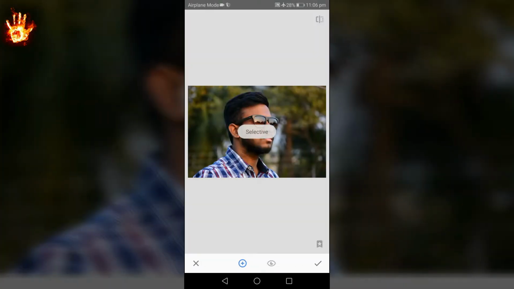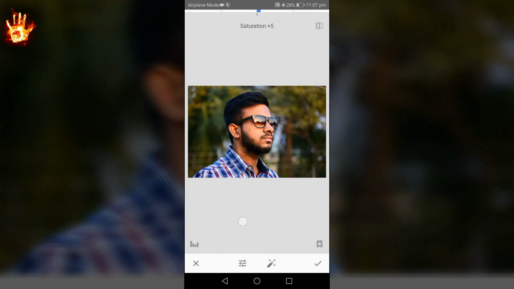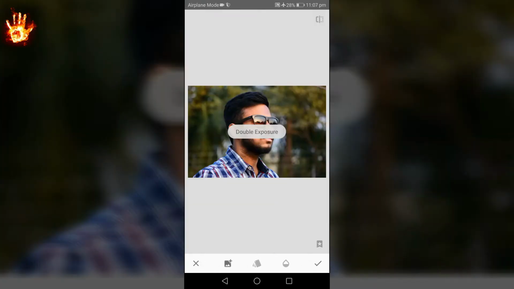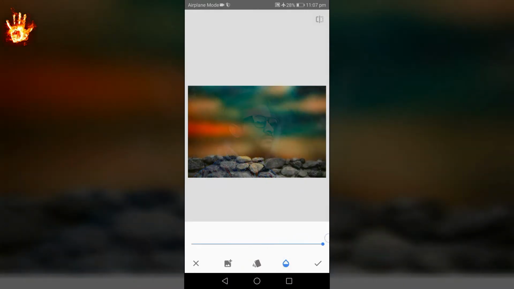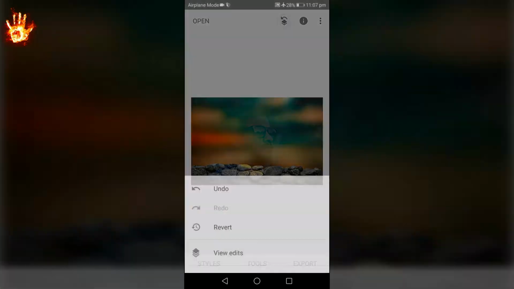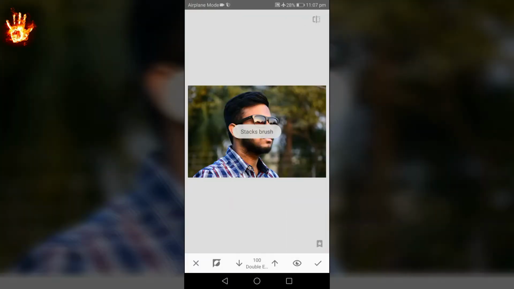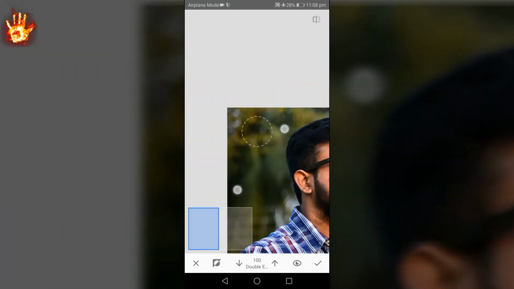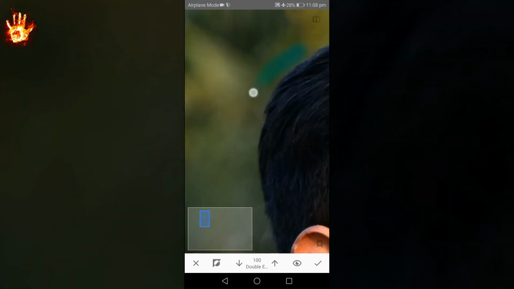After selecting the model, do whatever editing you want from the tools option. But after that, click on the double exposure option and add the photo you want to keep in the background, and then increase the opacity level, and then from the above layer option, click on the view layers and then select the double exposure option and then erase the effect from the model. That means keep the effect only in the background.